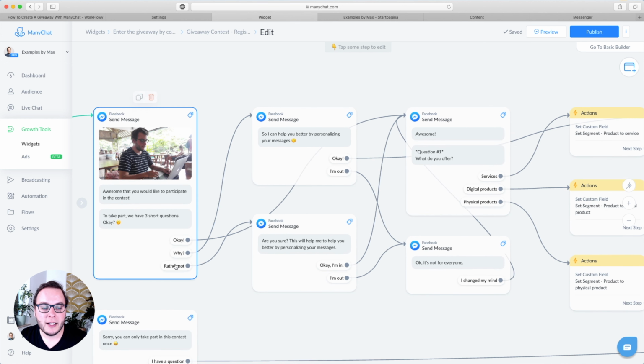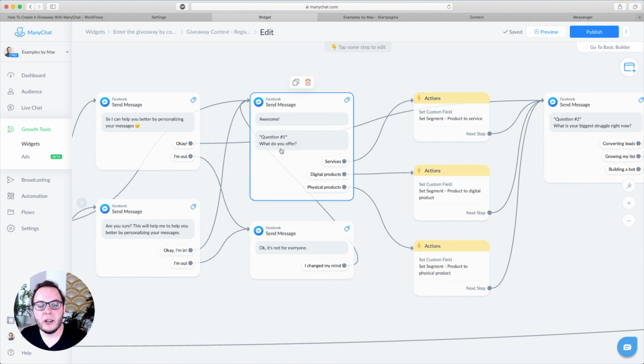So here, when somebody says okay and continues, I ask, what do you offer? Do you offer services, digital products, or physical products? For me, it's important to know what kind of products you're selling so that I can send you more relevant content. These questions and answers will obviously be different for you.